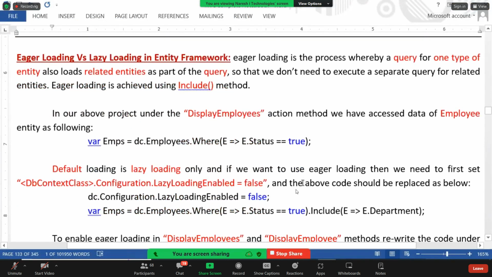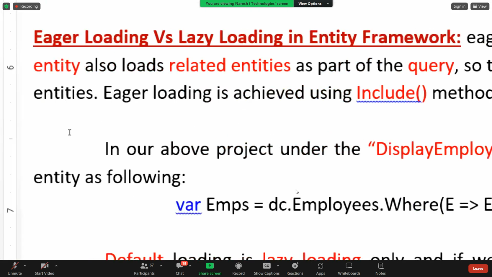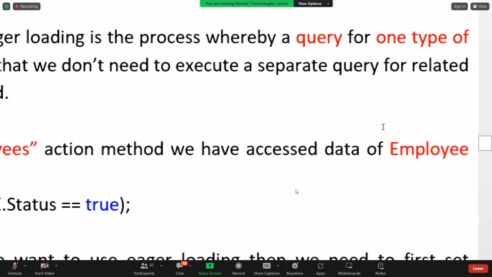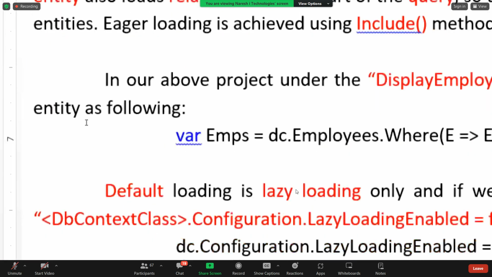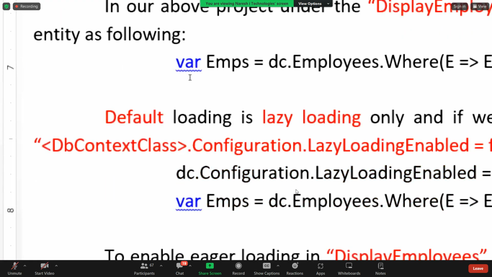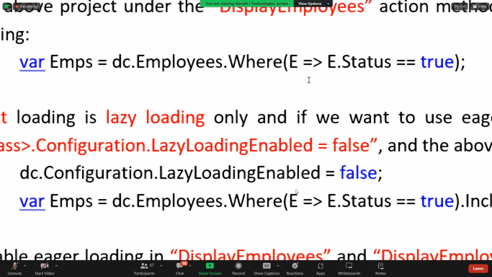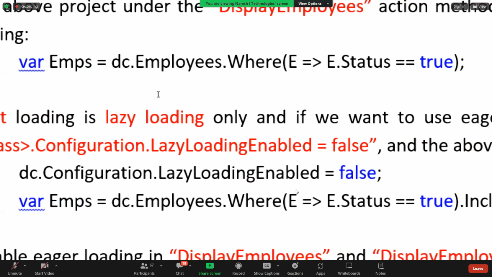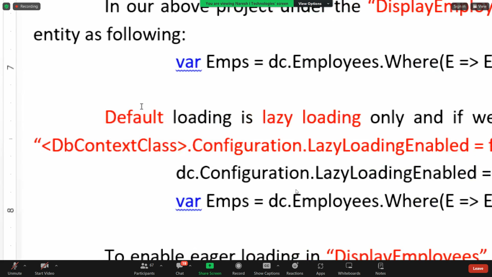Just watch this, guys. In our Evo project, under the display employee action method, we access data from the employee entity like this. Remember or not? That is what I have written. I did not write a query. I simply said where and wrote a condition there. Finish. Default loading is lazy loading.